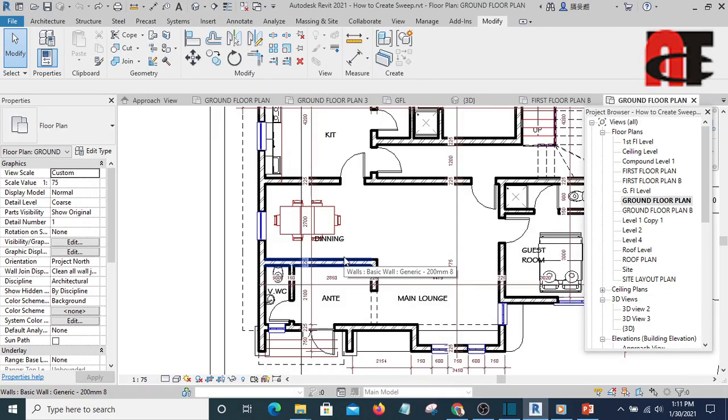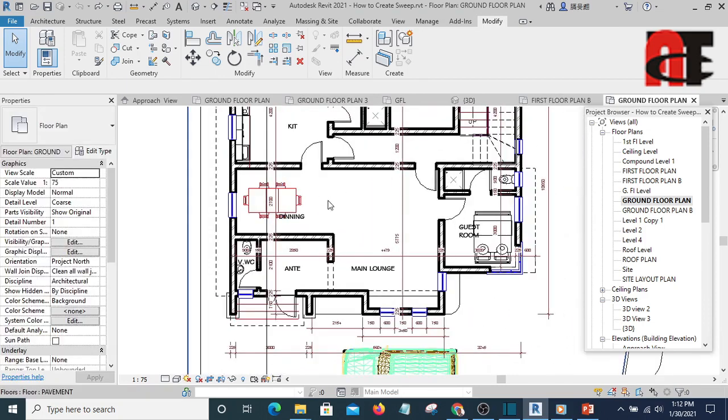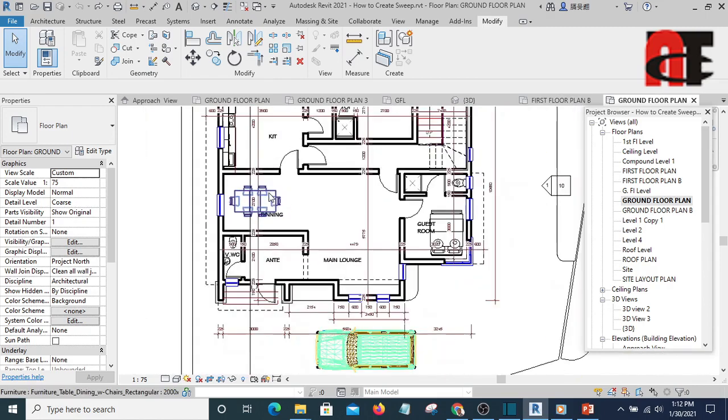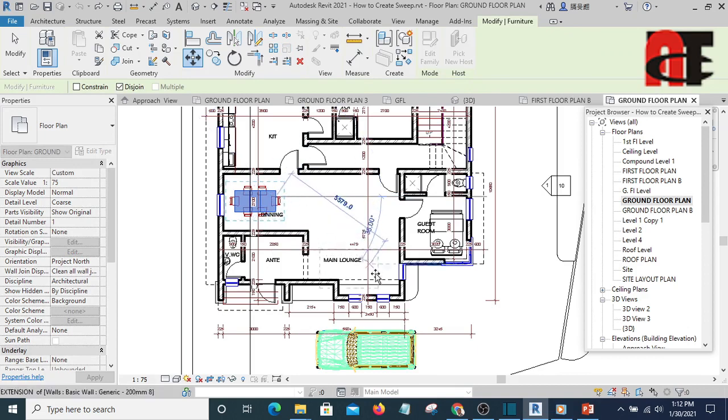Here we are in Revit. Now take for instance, I want to move these chairs and table, this system of furniture, from this point to this point. So what am I going to do? Going by our list, we can use the move tool. Here we click on it, right click and finish, then we'll move it.